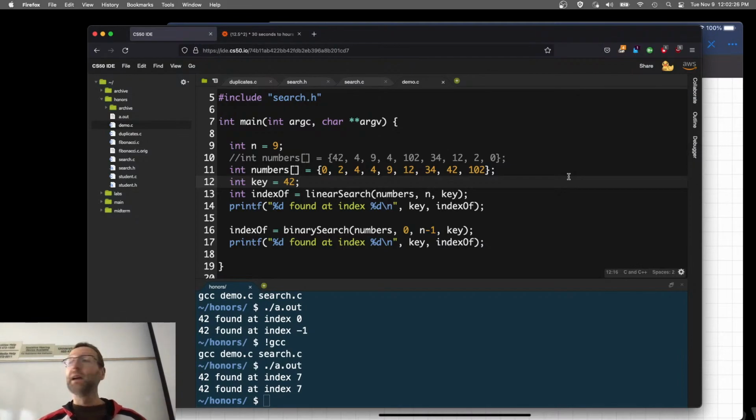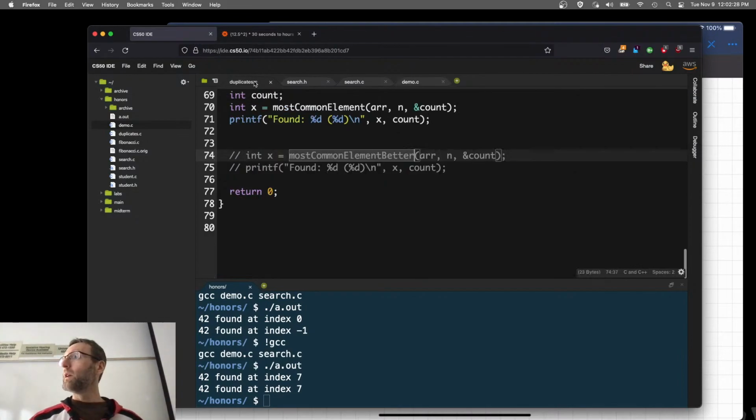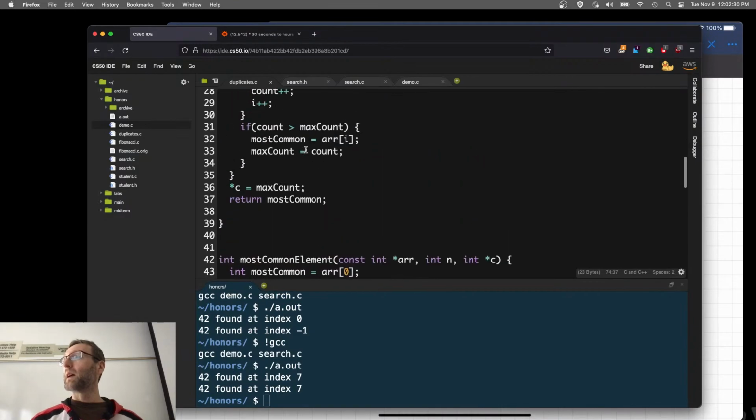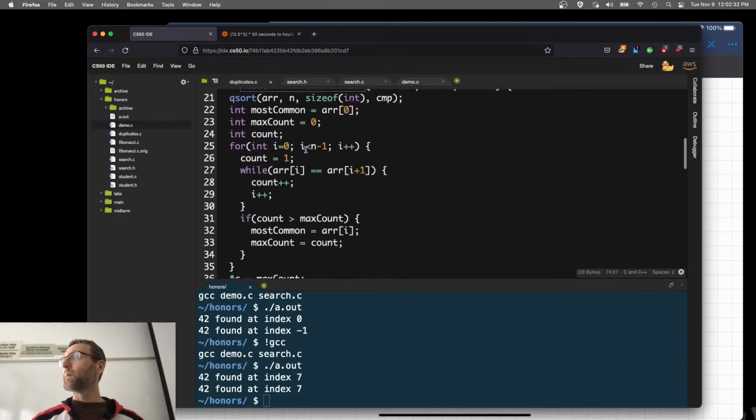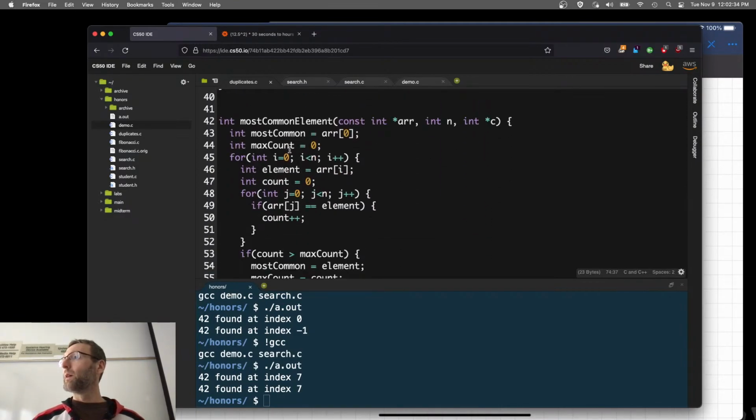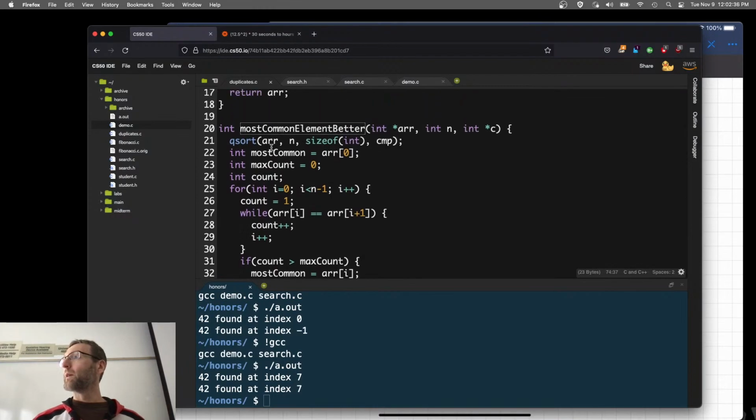But at the end of the day, you don't want to do that. Instead, you're going to want to do what I did up here. Where's the better, most common? There we go. Better. qsort. It's part of the standard library. Every language is going to have some sorting built into it.